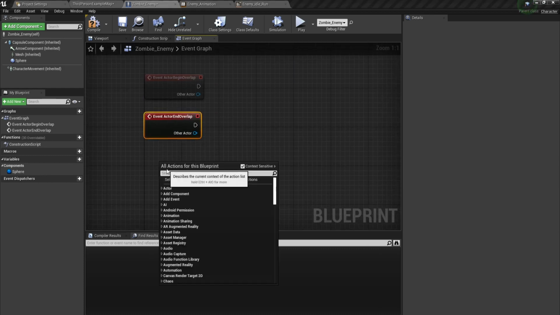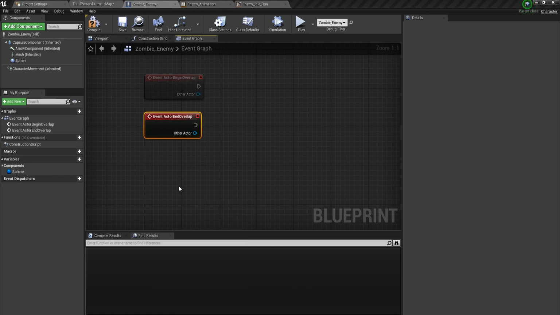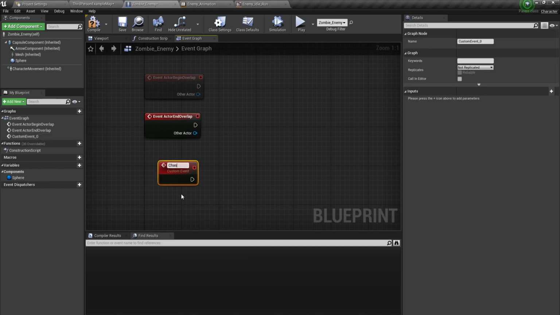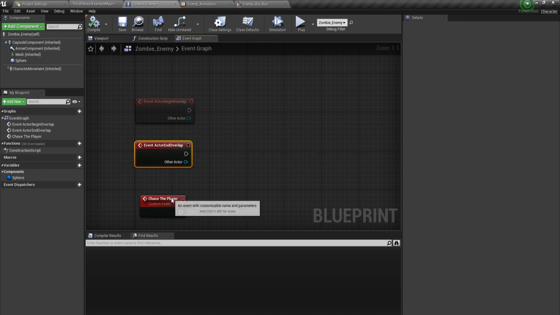And we also need a custom event, so I'm going to right click over here and type custom event. And this custom event, I'm going to call it chase the player. So what's going to happen is over here in our actor begin overlap, we are going to detect when the player comes close to us, and then we are going to inform that we are going to chase him and attack him.